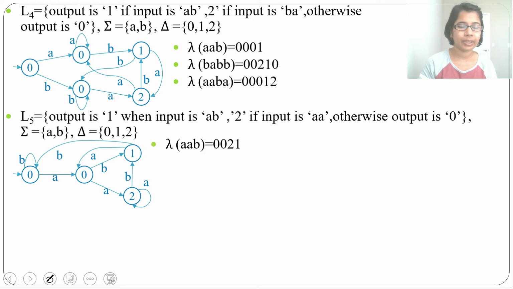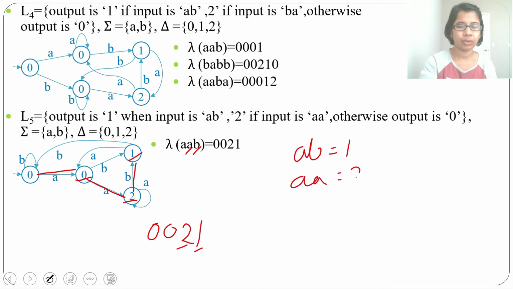Let's check for the input string AAB. Initially it will be 0. For A, it goes to this state and here the output is 0, so just write down 0. Then for the second A, it will go to this state and here the output is 2. So just write down 2. Then for B, it will go to this state and here the output is 1. You can say there is one AA present and one AB present. For AB, it is 1. For AA, it is 2. So there is one AA present, one AB present, and it ends with 1. That means the last two alphabets are AB.